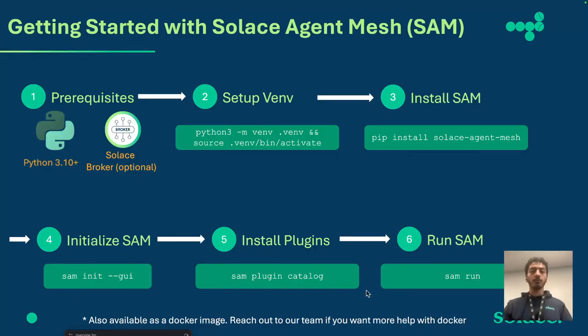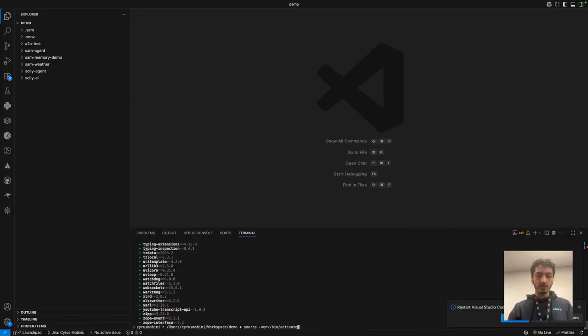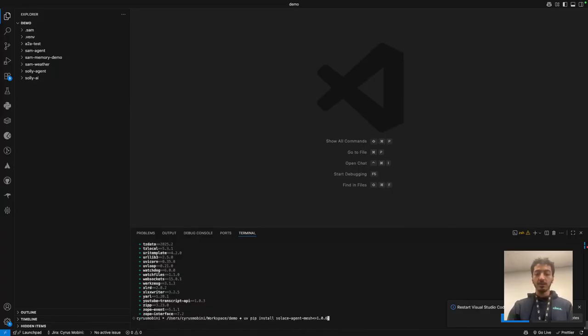The first step would be creating a Python environment, activating it, and installing Solace Agent Mesh. I just did these two commands. I created the environment and installed it before this because it takes some time.